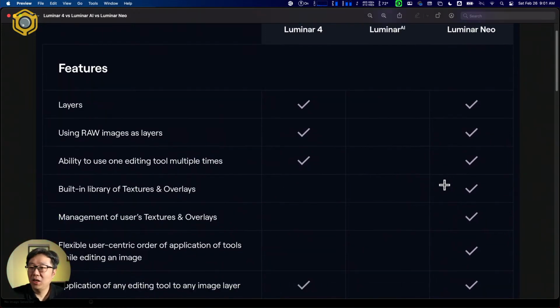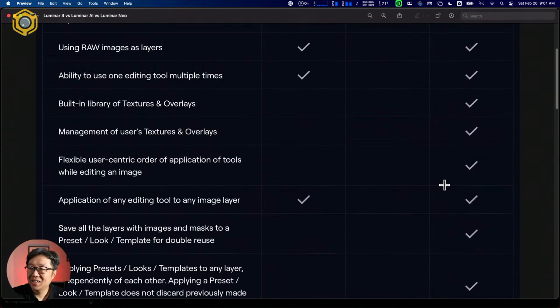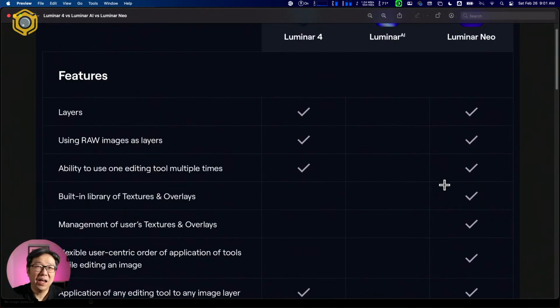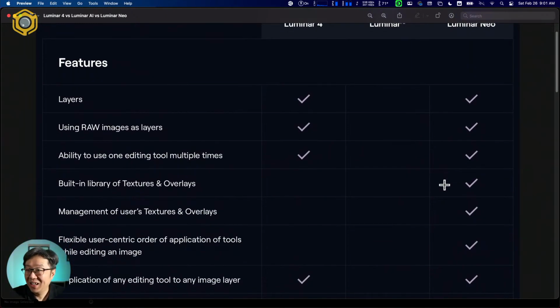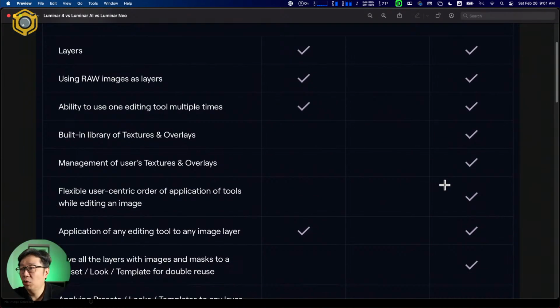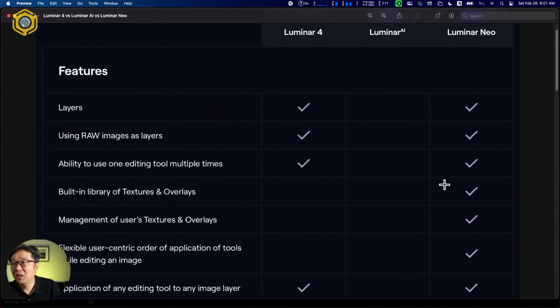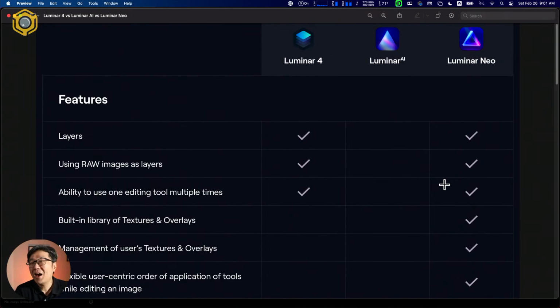Most importantly, I can say is Luminar AI has lack of some of the features like layers, using raw image as layers. So it's not really ideal for Luminar AI to use as a replacement for Photoshop, but it's a very good software to just use it to do certain things or as a plugin for either Photoshop or Lightroom.